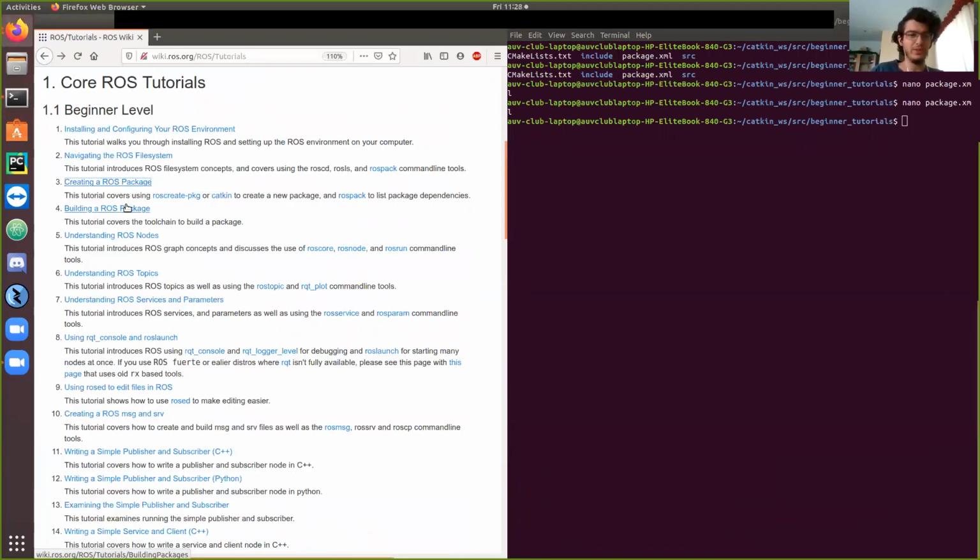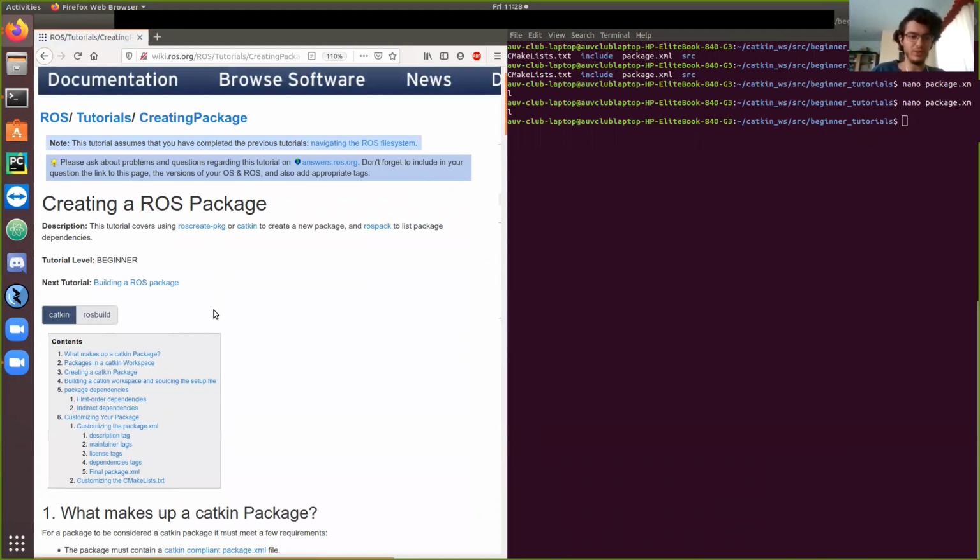Is there any question on that so far? It was just going through the basics of what a package looks like. Can you explain catkin_make one more time, please? Catkin_make? Yeah, I can try.